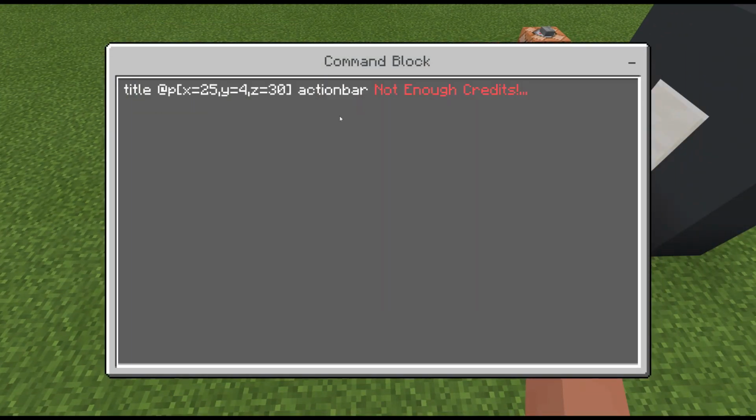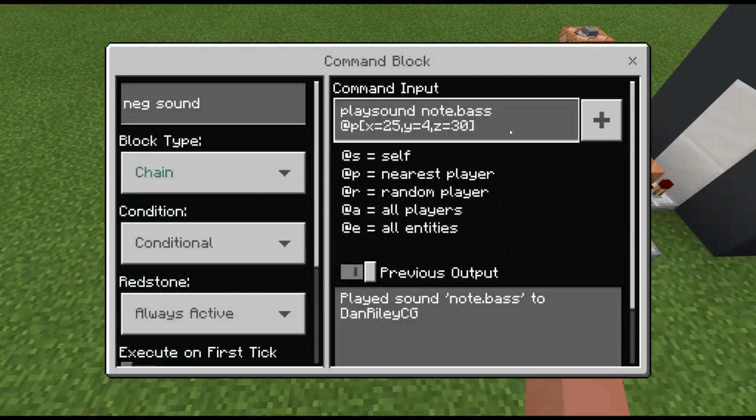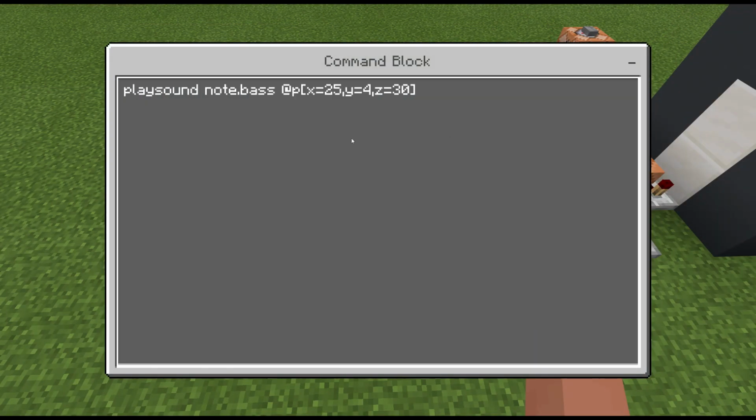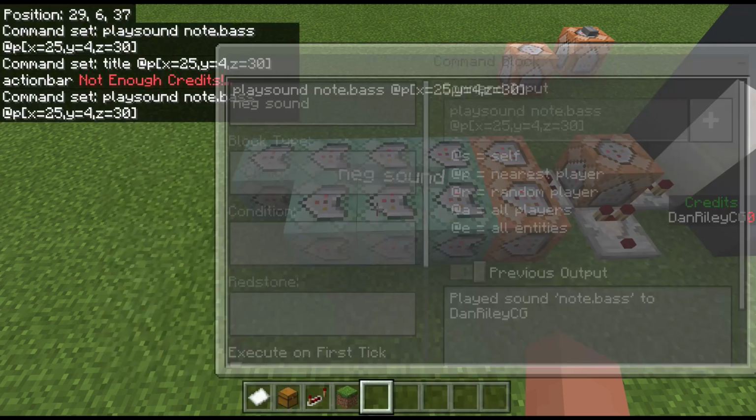So, again, we have the not enough message. Now we have a negative sound, so chain conditional, always active. Here's our negative sound at the player in that location.